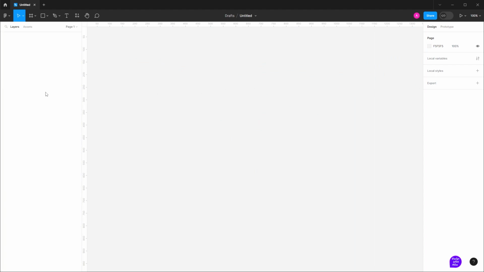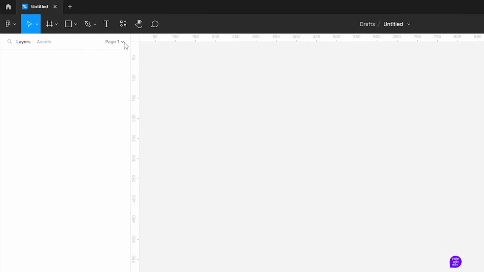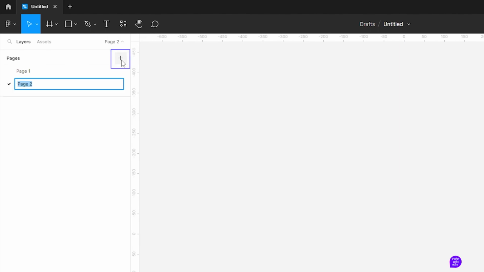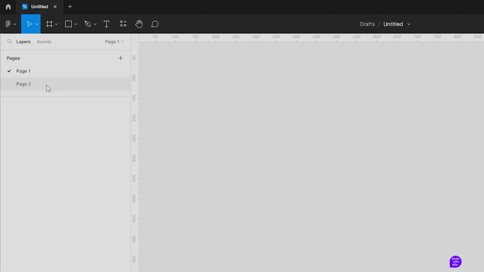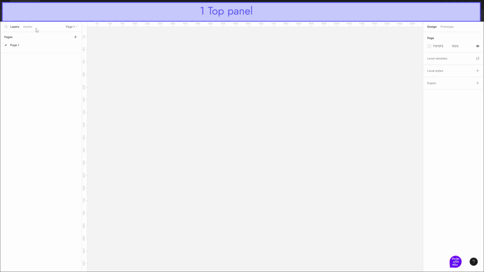Here we have a layers panel, which will list all our layers. The assets tab will display all our created components and libraries. And here are pages. Now we see that we have one page. By default, Figma minimizes pages, and to see our pages you need to click here on the arrow. You can create pages by clicking plus. Okay, now one page is enough. Let's remove the unnecessary. Now let's take a look at the top toolbar.